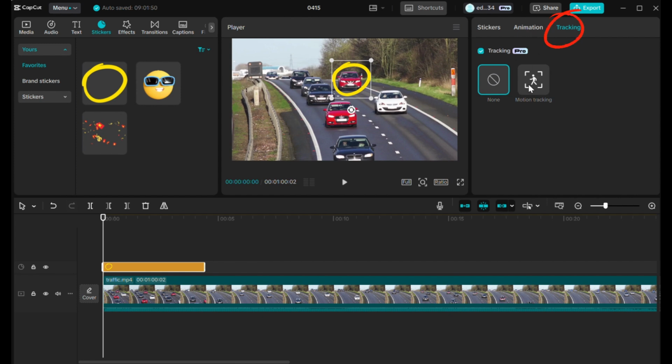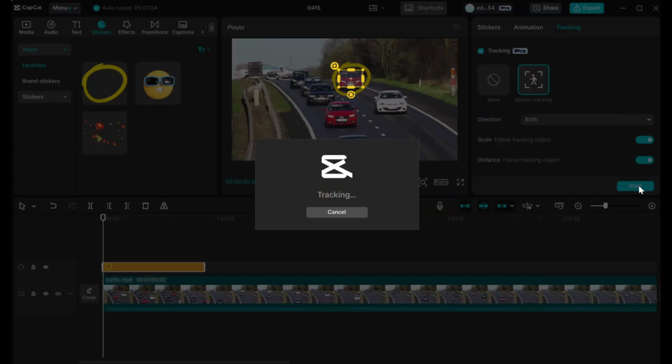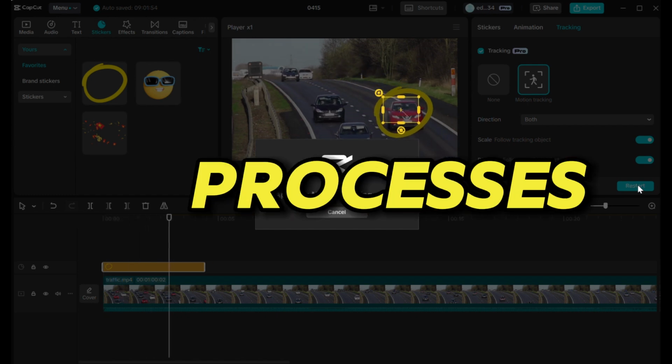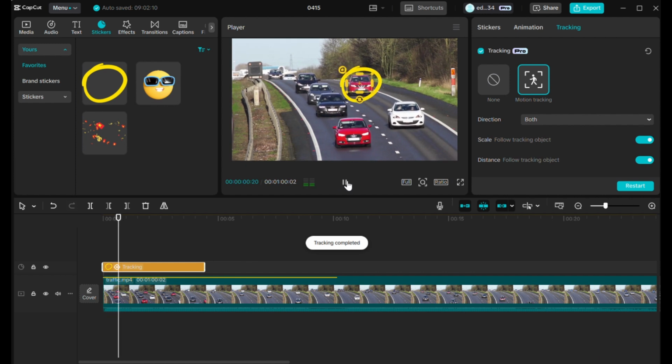Next, click on the sticker and select the tracking option. You'll see a yellow square appear. Make sure to fit it over the object you want to track, which in this case is the red car. Now, go ahead and click the Start button and wait for a moment while CapCut processes the tracking. Let's check it out now.